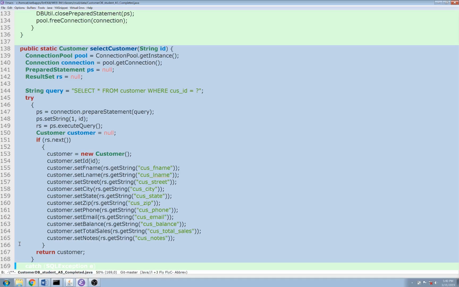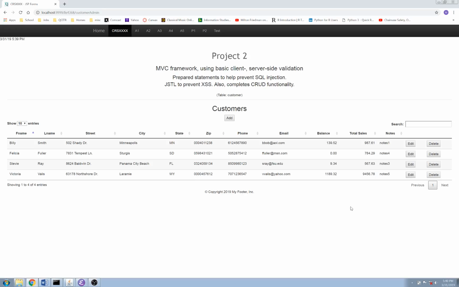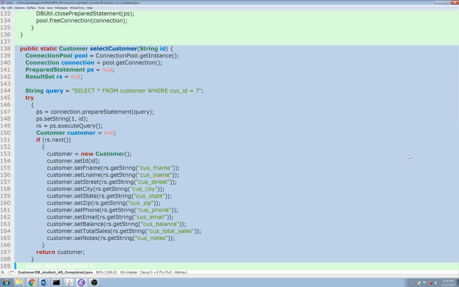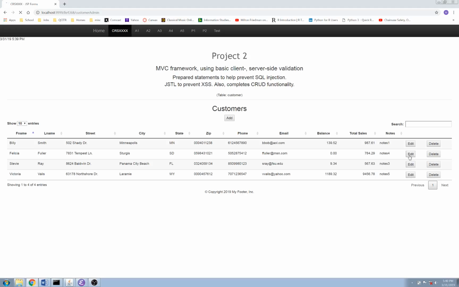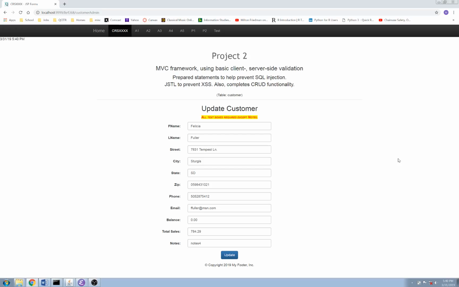Now you're probably asking yourself, what is the select customer method for? The select customer method, gang, is for the modify page, right? Select all from customer where cust ID equals anonymous placeholder, whatever that cust ID was. Now I'll show that right now so you can see it. In this particular situation, we want to select the customer where the customer ID is a specific ID, and then we'll just show everything for that particular customer.